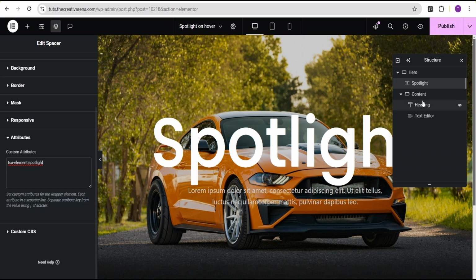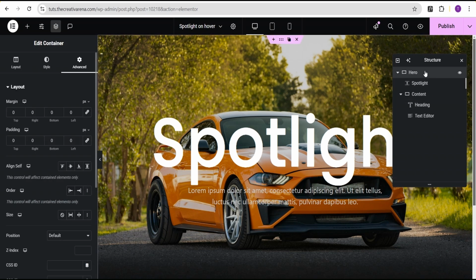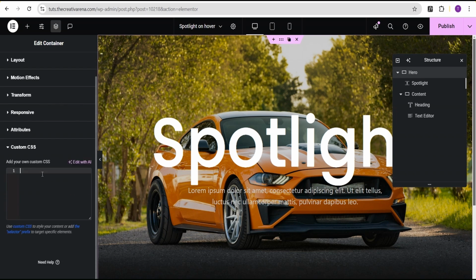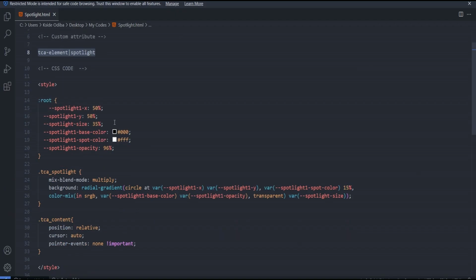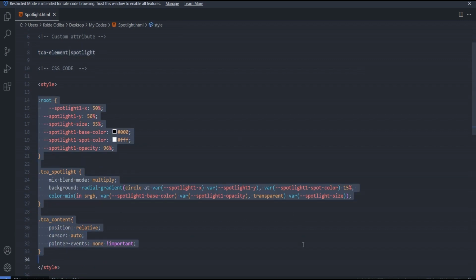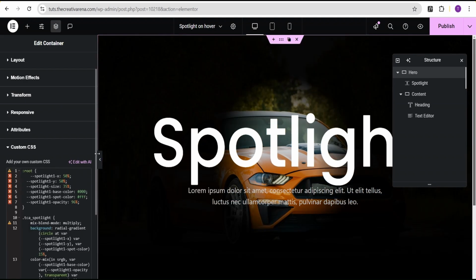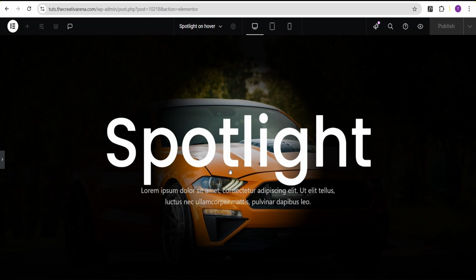Okay, so now that we've done that, the next thing we're going to do, we'll come over to the hero container, go to the advanced settings, come down here to where we have the custom CSS. Then I'm going to go back and copy out the custom CSS code, come over here, and paste it here. So you can see this is what we have here, and this is our spotlight.